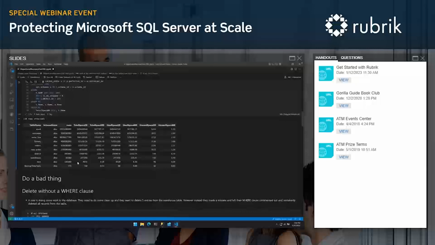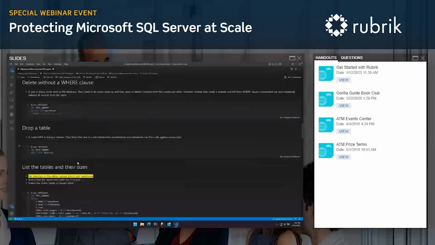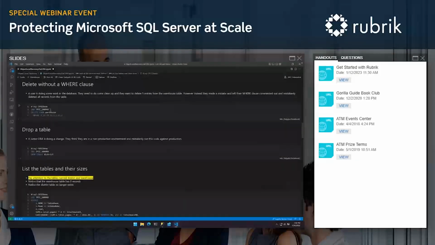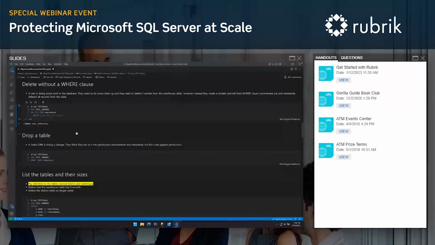So let's go do something bad. Let's think about a scenario. A user is doing some work in a database, and they need to clean up. They need to go ahead and delete warehouses 1 through 5. But when they created their query, they forgot to highlight the where clause. So instead of deleting just warehouses 1 through 5, they inadvertently deleted every record in the warehouse table. This is a service interruption event for most applications.